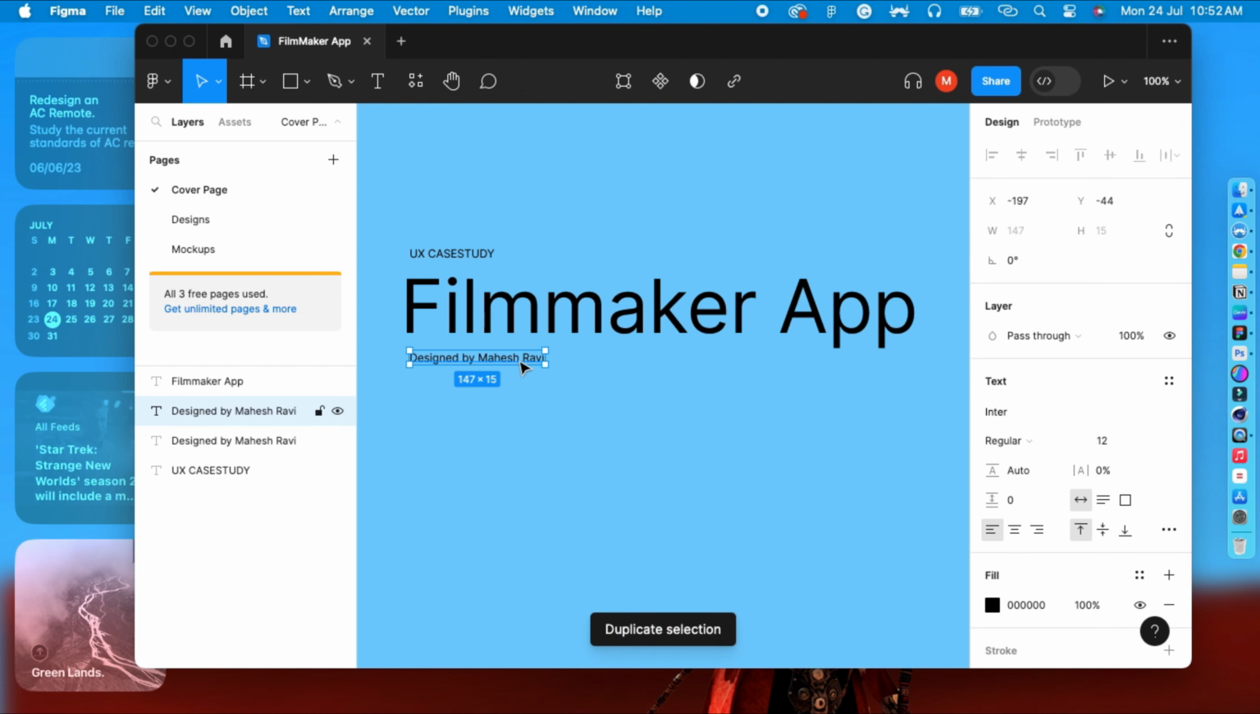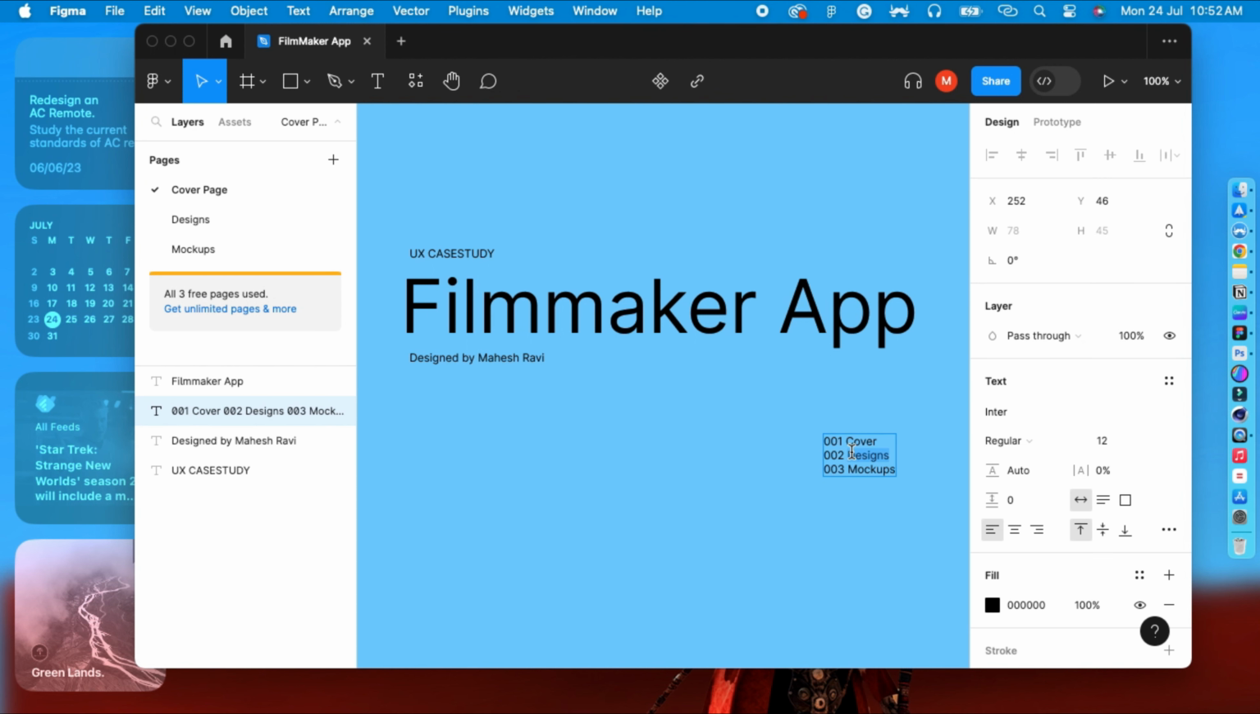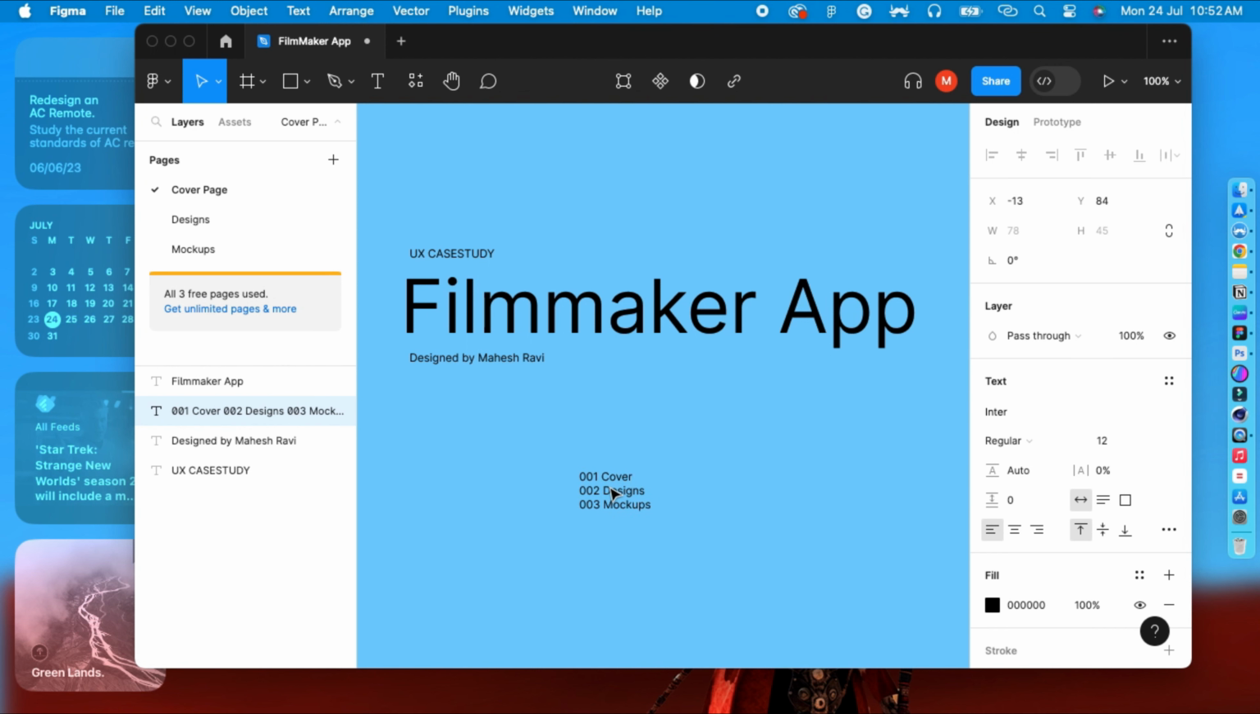And maybe you can create an index as well, right? So I'm just going to say that 001 cover, 002 designs. So putting it like this will make it look like you're aligning this really well. You can also cross-link this, but we will do that later. So I have this happening here.